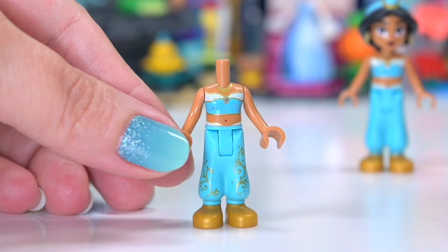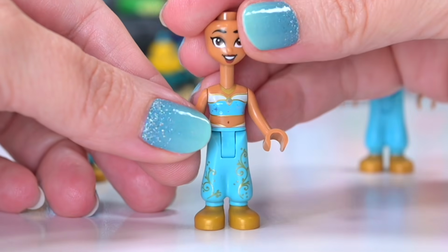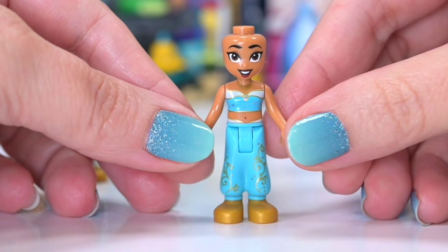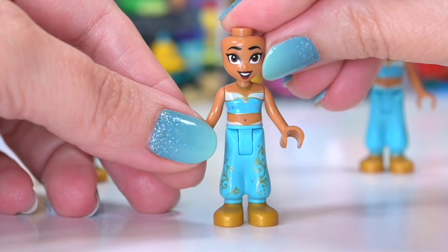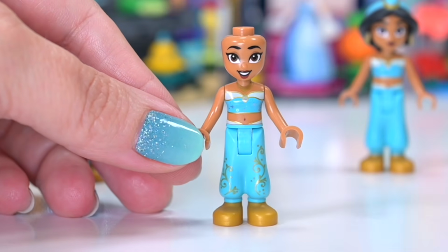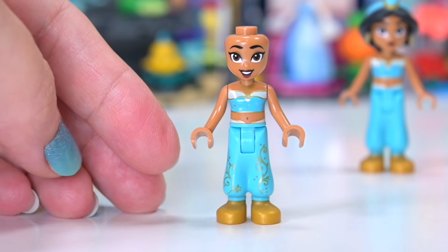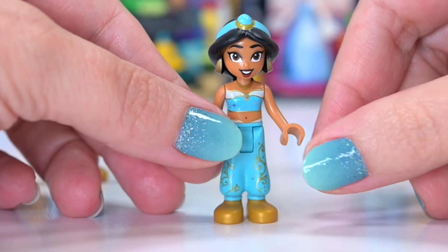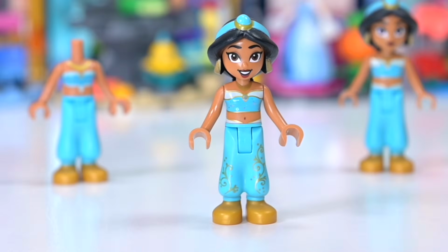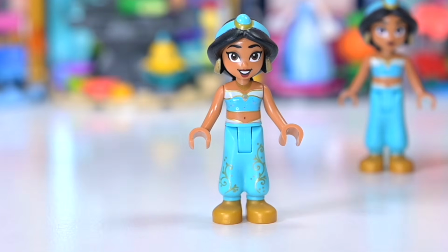We've had the new Disney princess face print on her, and it actually looks really nice, so it suits her well. We've got this one with a smile, so this is really pretty. And her hairpiece has been the same since the first time they released her as a mini doll. The designer got this hairpiece right straight off the bat, which is so cool.